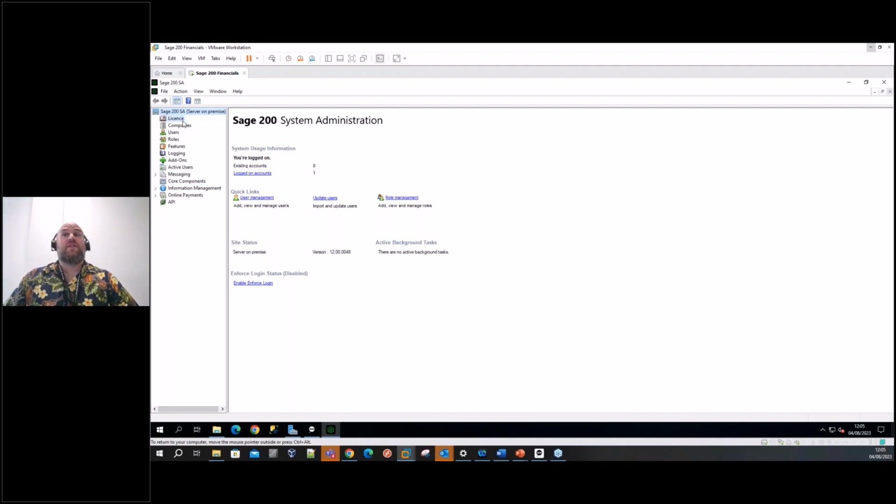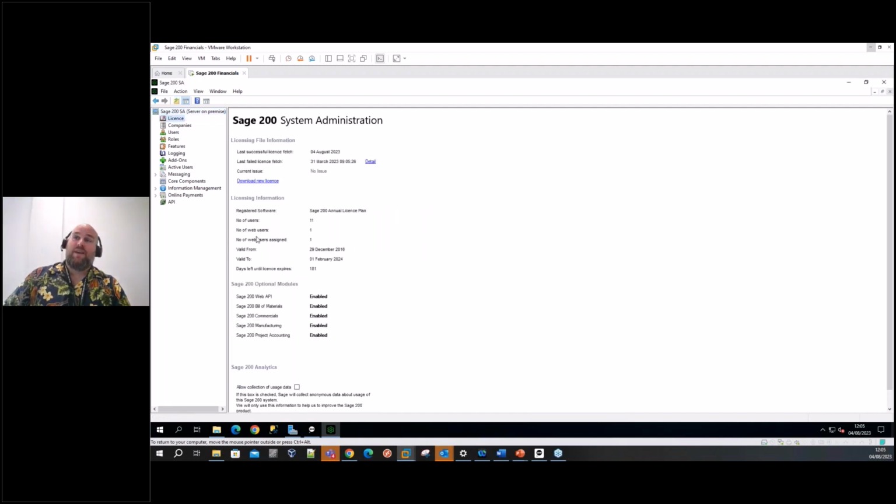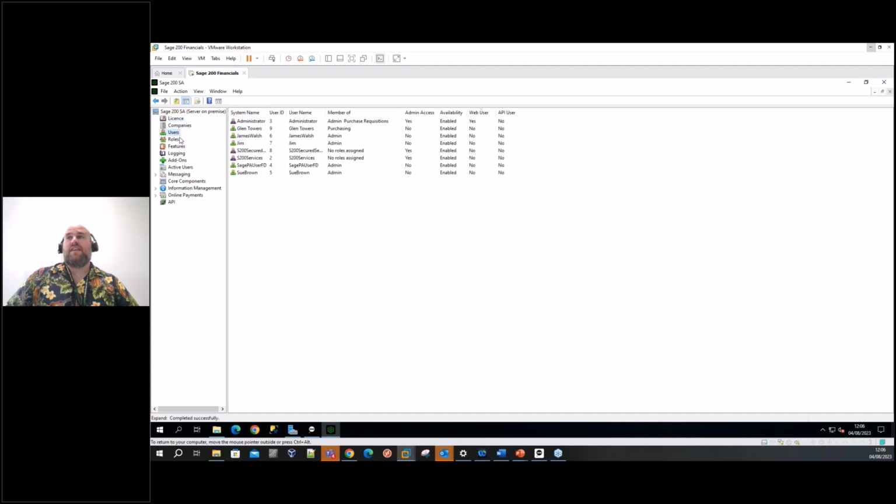So the first thing I do is go into license, and we can see straight away the number of web users that we have on this account and the number of web users that are currently assigned to users. If I go into the user section there, we can see very easily in the web user column which user is the web user in my scenario.